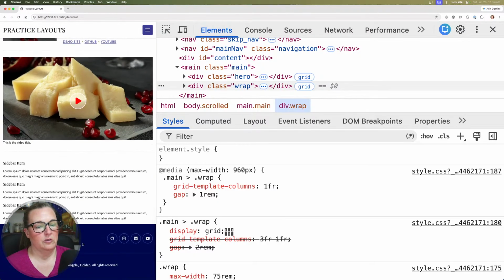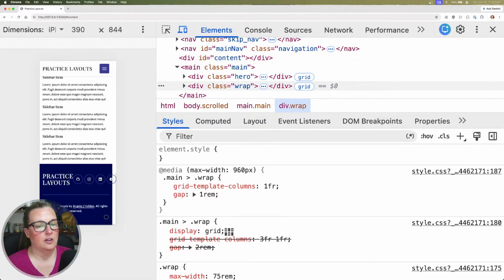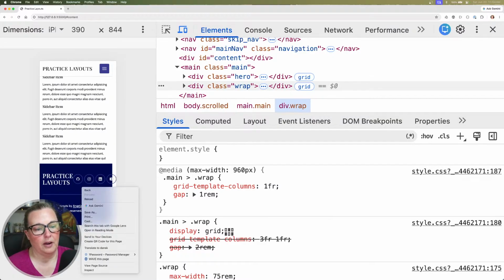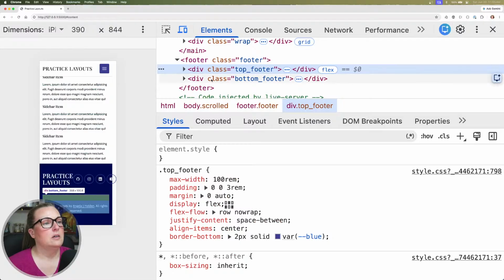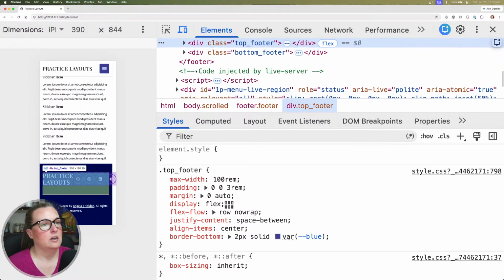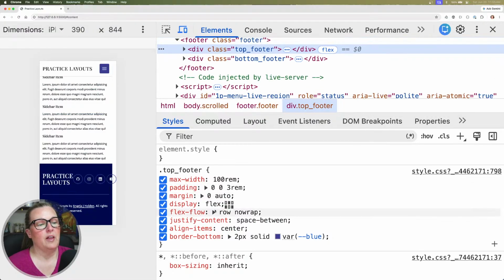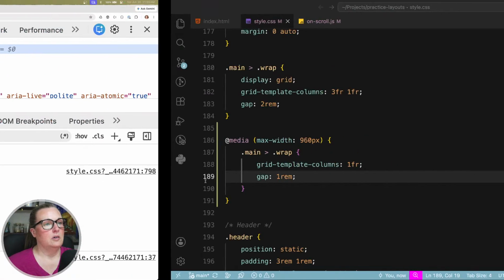Okay, let's figure out what's happening. The footer is the thing that's breaking the layout right there. So let's just take care of that. We'll come back and refine it. So here's our top footer, which is display flex. I think I'm just going to change the flex direction to column. And then we can come back and refine that. It'll take care of itself.